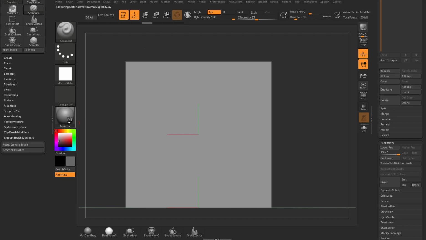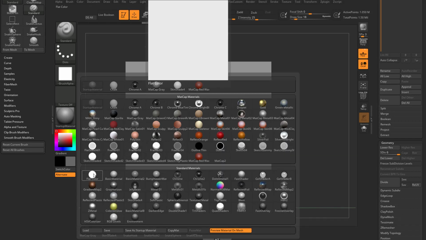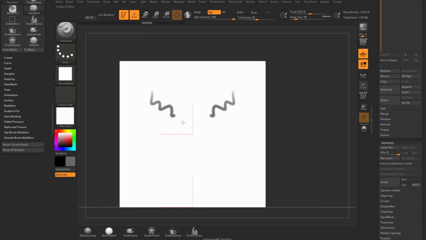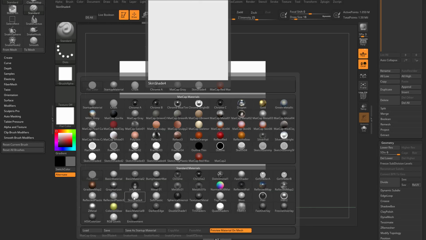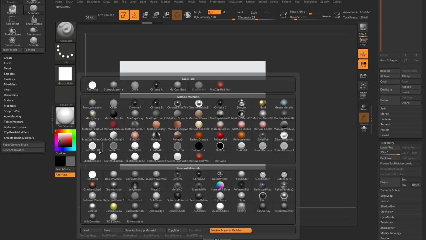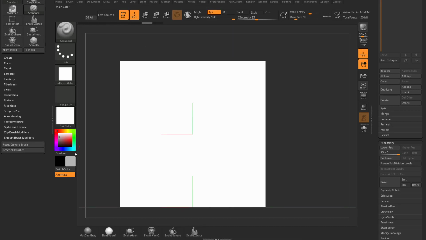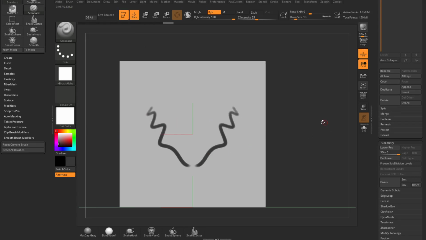Also, we have my startup materials matcap gray. If you want to paint on just a flat color, you can change it to a flat color. Or if you want something a little easier on the eyes, you can change it to, say, maybe a skin shader 4, or you can stick with flat color and then just fill it with maybe a gray, so color, fill object, and now you can just start drawing. So let's say we want to make just a little thumbnail.